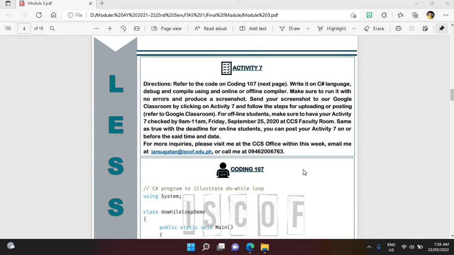In our example here, it says activity 7, but in our activity there, you can see it's 6.2. So I will just edit that in our Google Classroom.